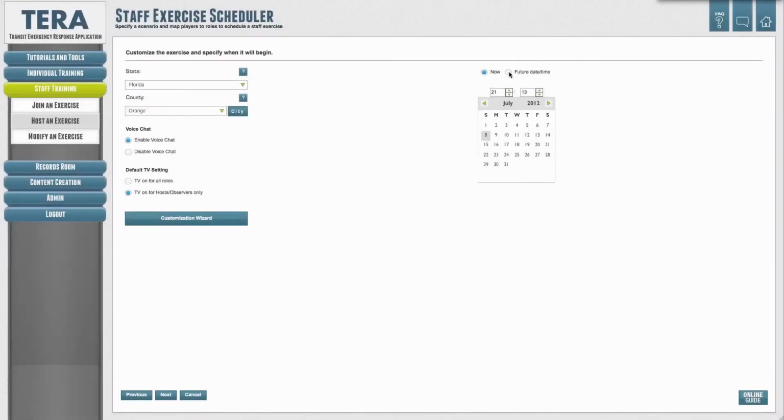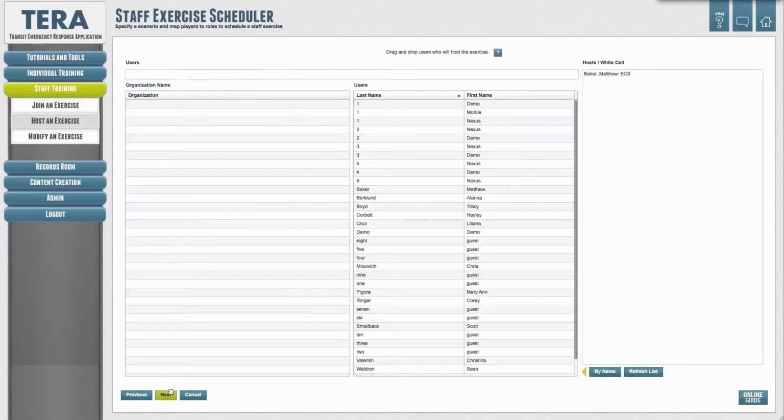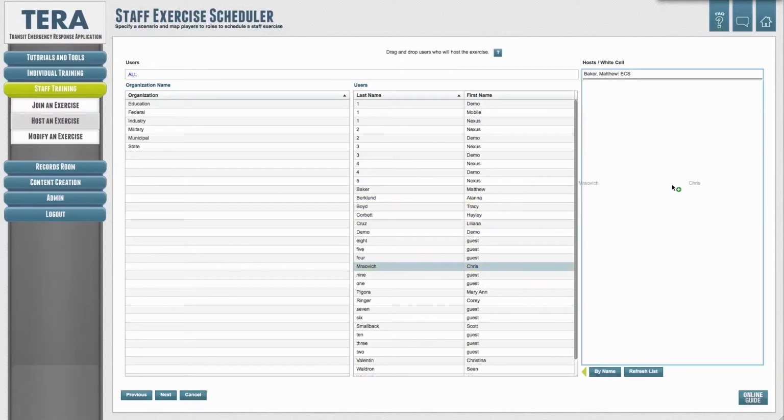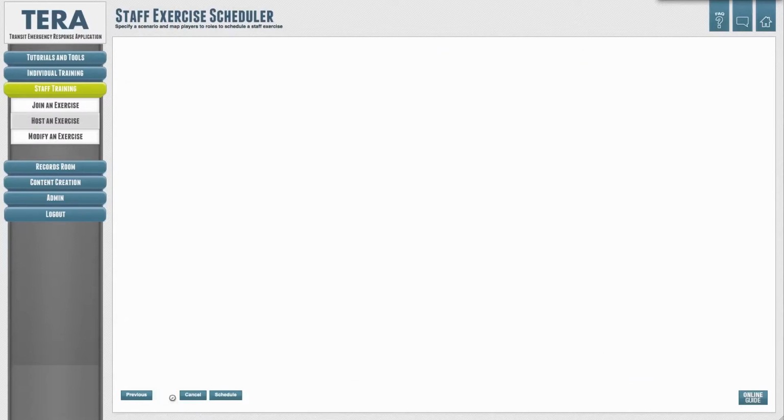You can schedule the exercise to be available at once or at a future date. Next, specify who is hosting the exercise. Hosts can start and end the exercise and will have other controls that participants do not have. Next, specify which role each participant will execute.